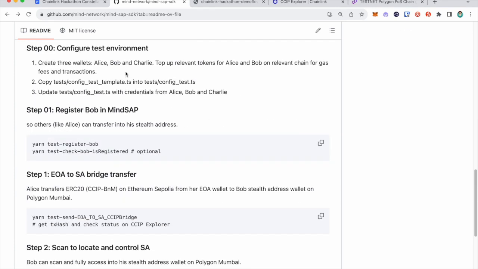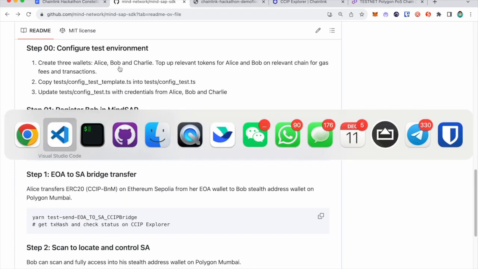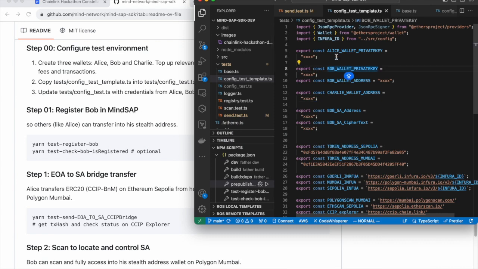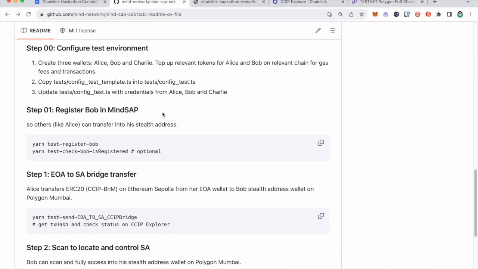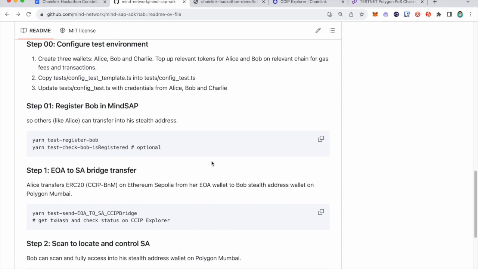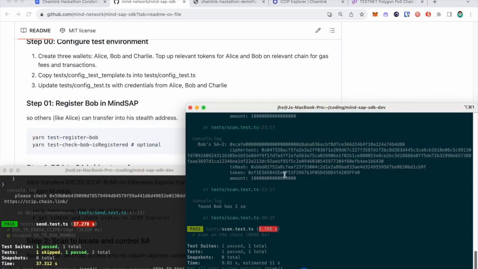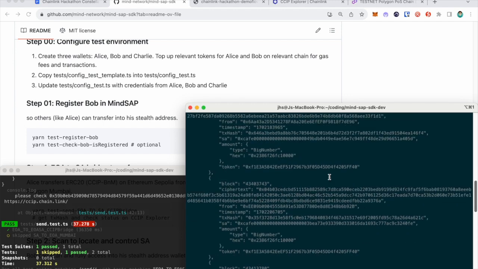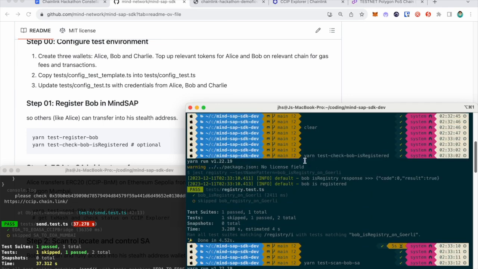So the first step is to set up the testing environment, which I have already done the configuration for Alice, Bob, and also Charlie in the code. And then the next step is to register Bob in the SAP smart contract, which I have already done. The green color represents Bob, and the black color represents Alice. As you can see, I have run this command before, and it shows Bob is already registered.